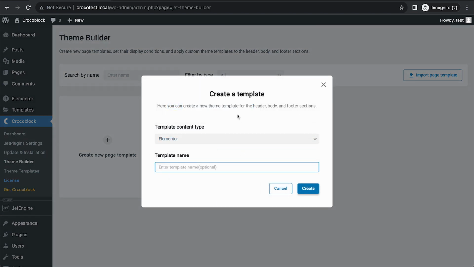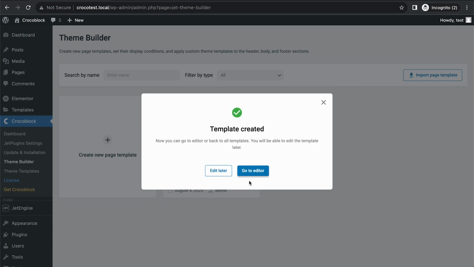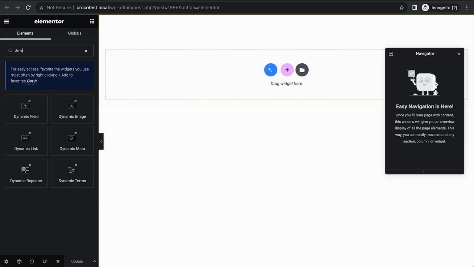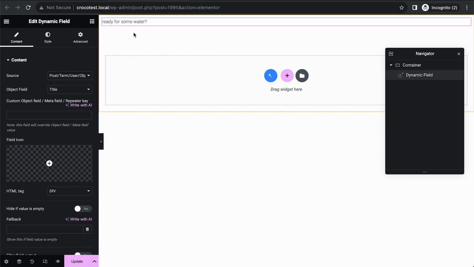And here you can say single post template. Okay, maybe make it this way and create. And go to the editor. So here we can start creating a post template. So, dynamic field. The post needs a title, right? So it's ready for that.